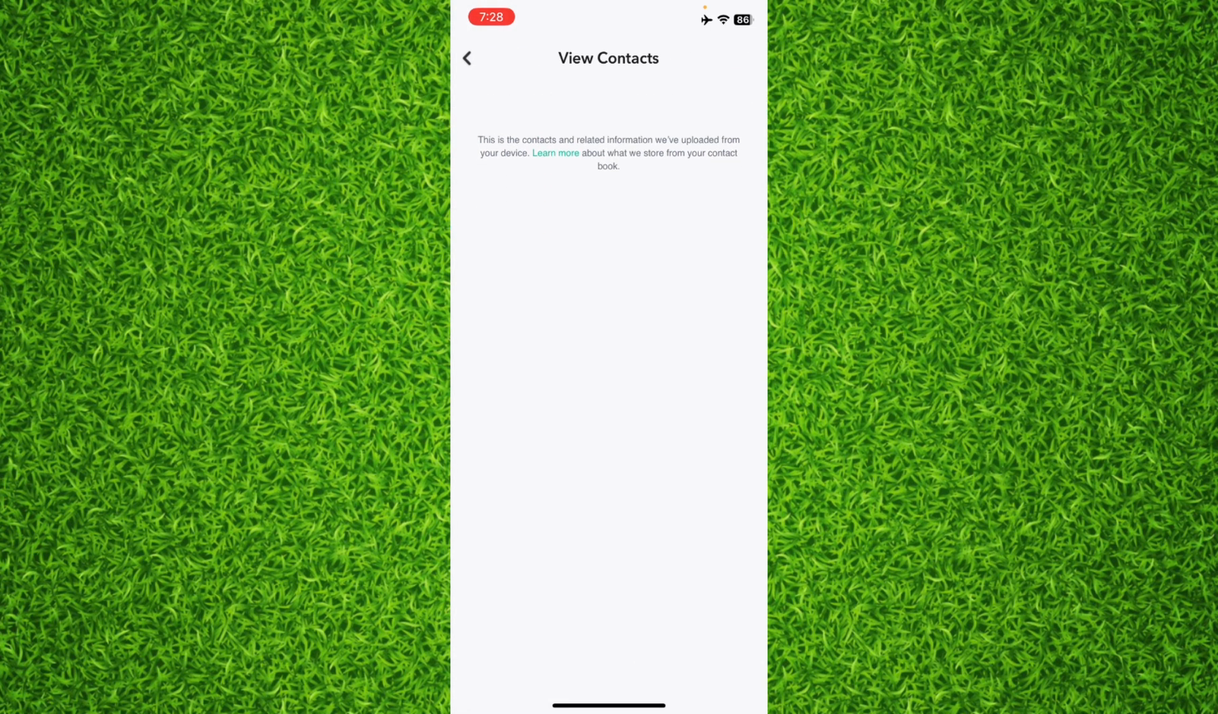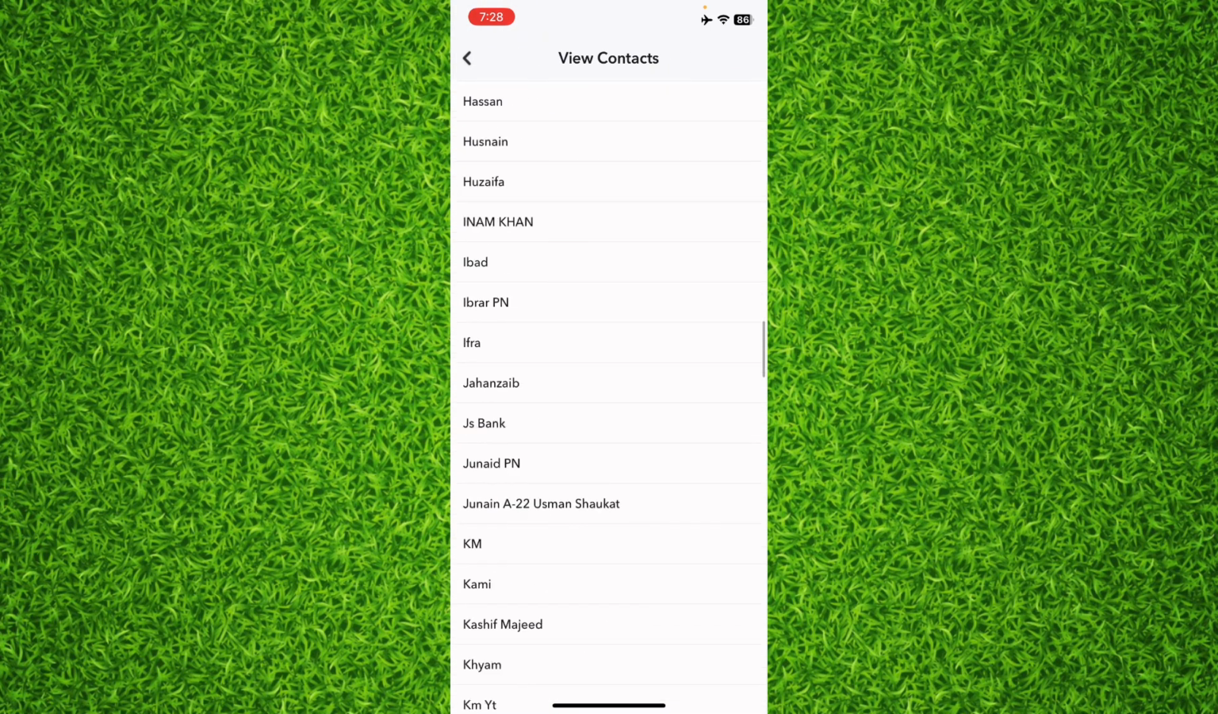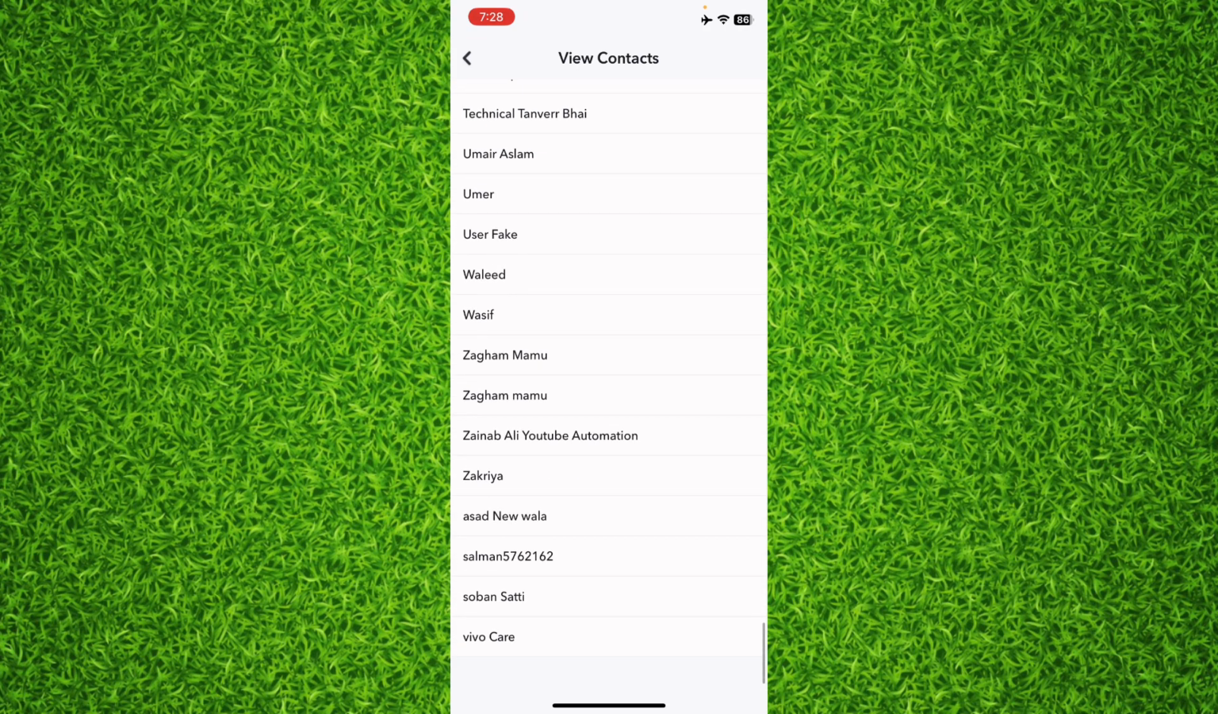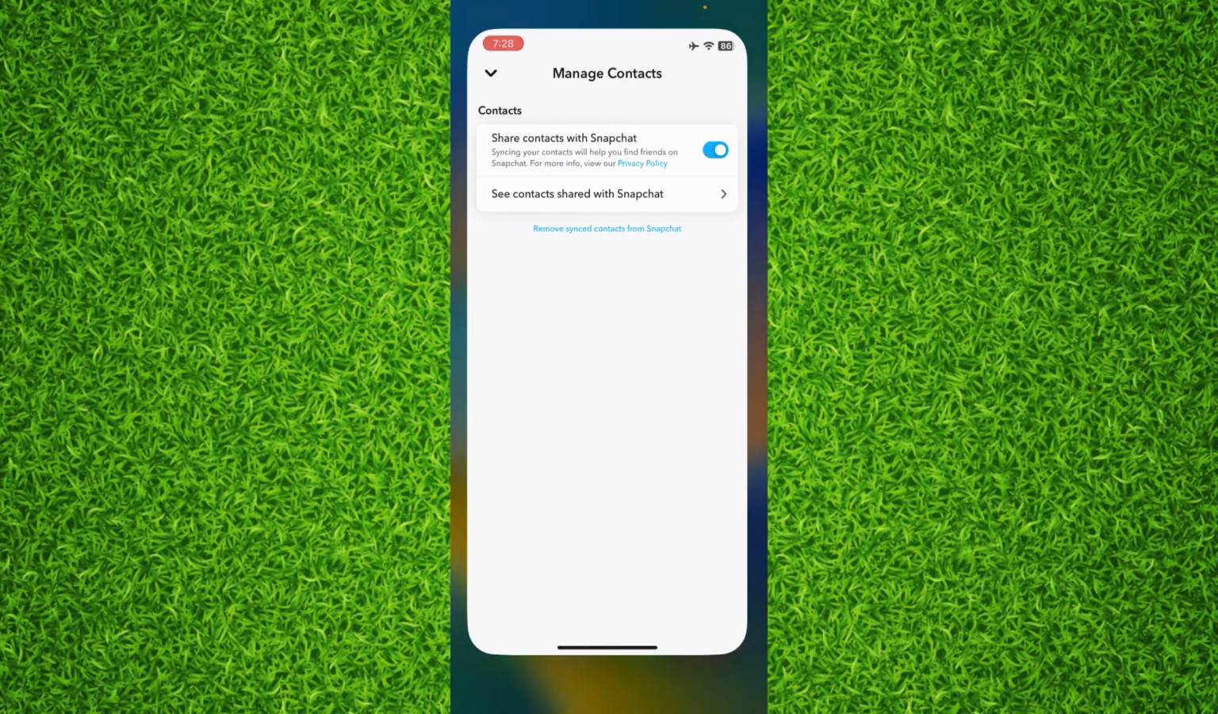and basically you'll be able to find all of your contacts right on this page. So that's how you can easily check all of your contacts on Snapchat.